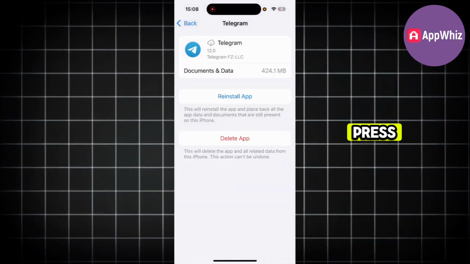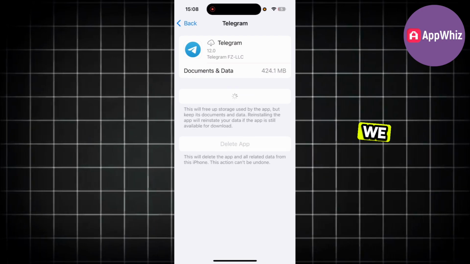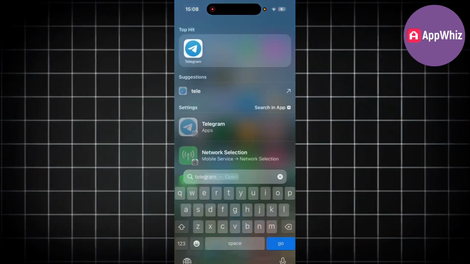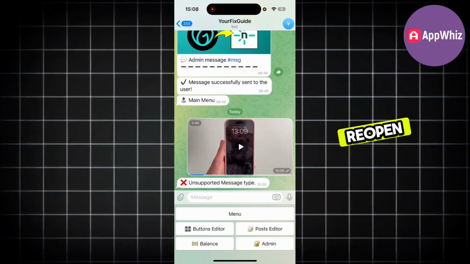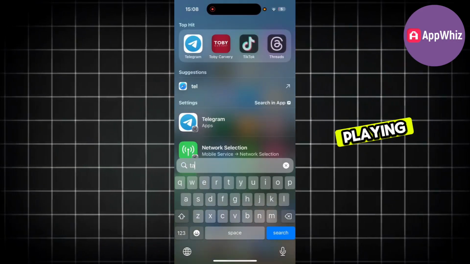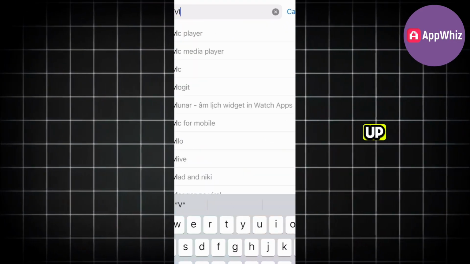We then need to press Offload App and click on Offload. Now once you've done this, we can press the Reinstall App button and give that a couple of seconds while it reinstalls to your device. Now once that's finished, we can reopen the Telegram application and you can check to see if your video is now playing.